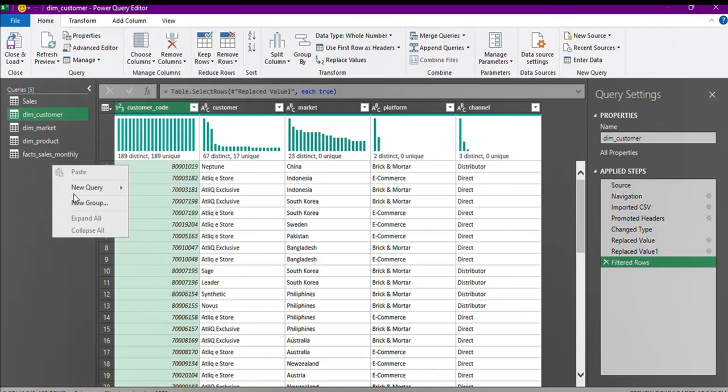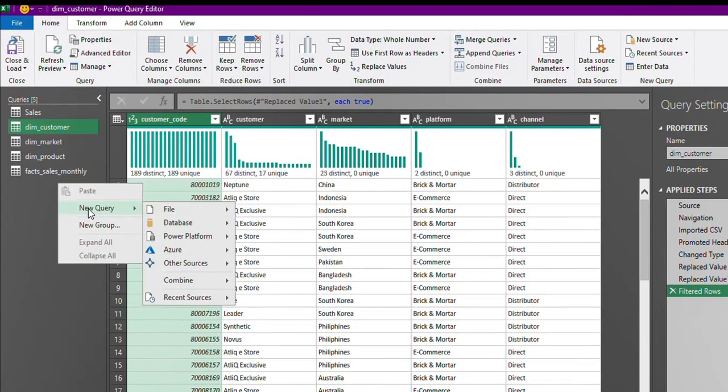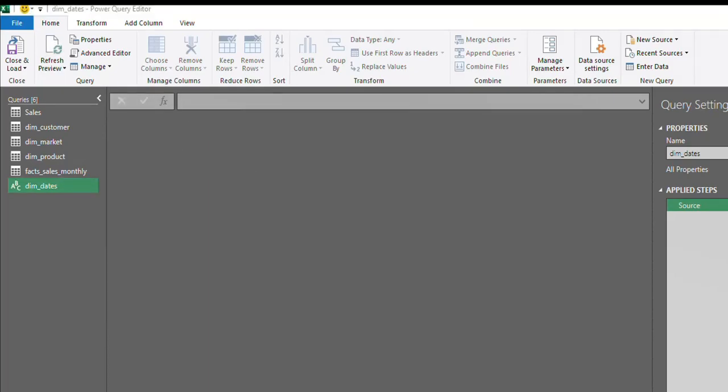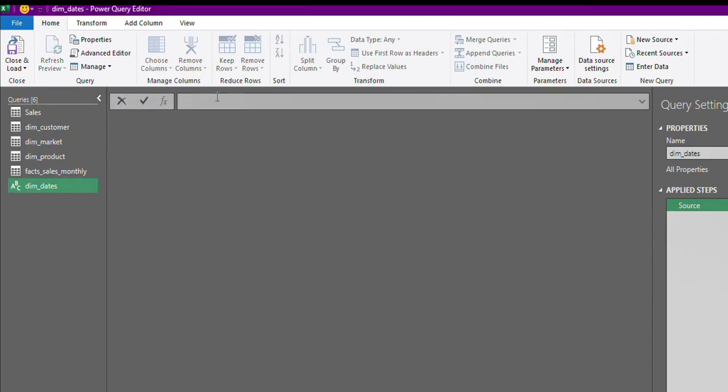We're about to create a dimensional table for date. Okay, so right click, go to new query, other sources, then click on blank query. Then we'll name this dim underscore date. Then we'll enter a formula here, equal to this.